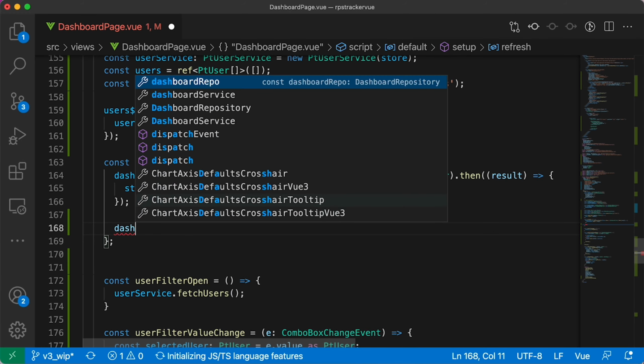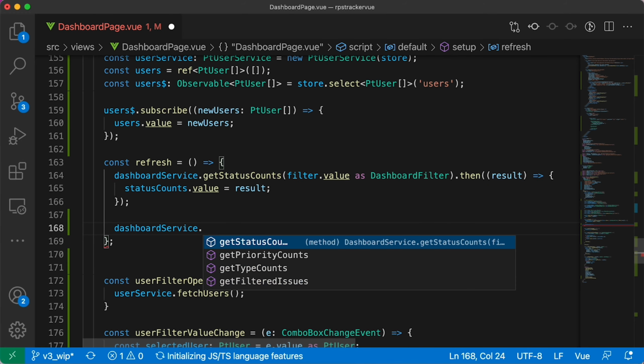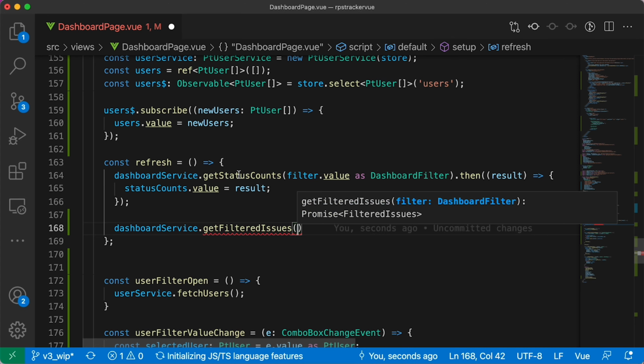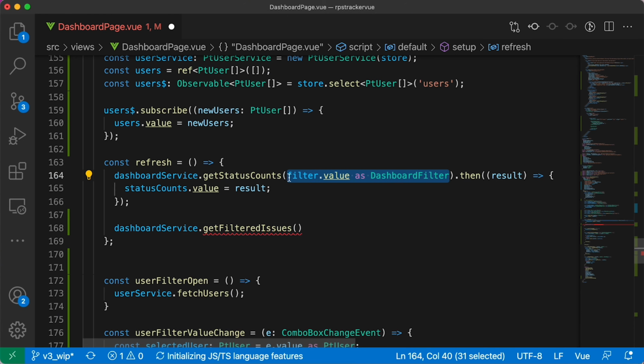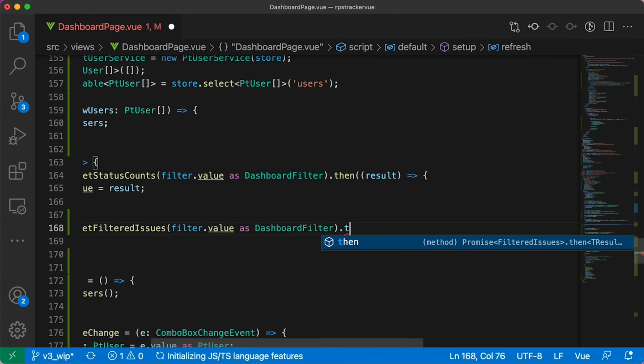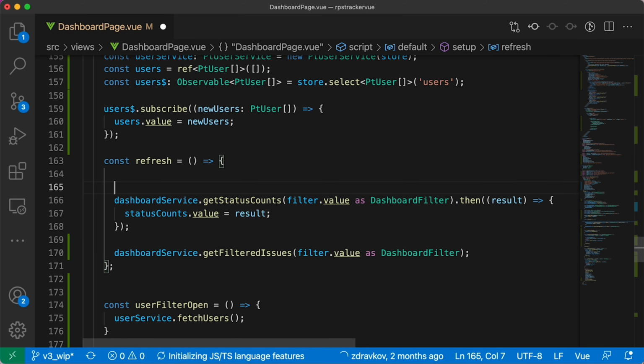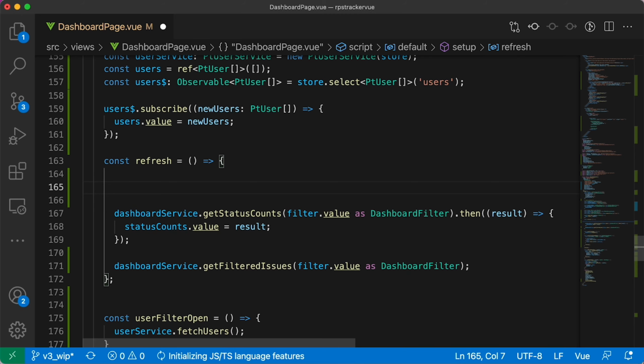And the dashboard service also has another convenience function called getFilteredIssues. Both getStatusCounts and getFilteredIssues take in the filter value as the parameter, and they both return promises. However, we want to call both of these functions at the same time and only resolve our promise once both of these have returned from our API call. The way we can do that is using a special function called Promise.all.